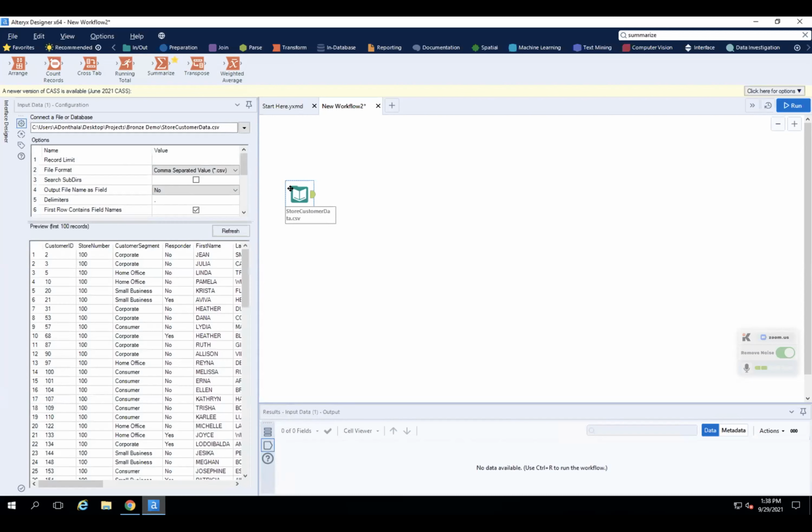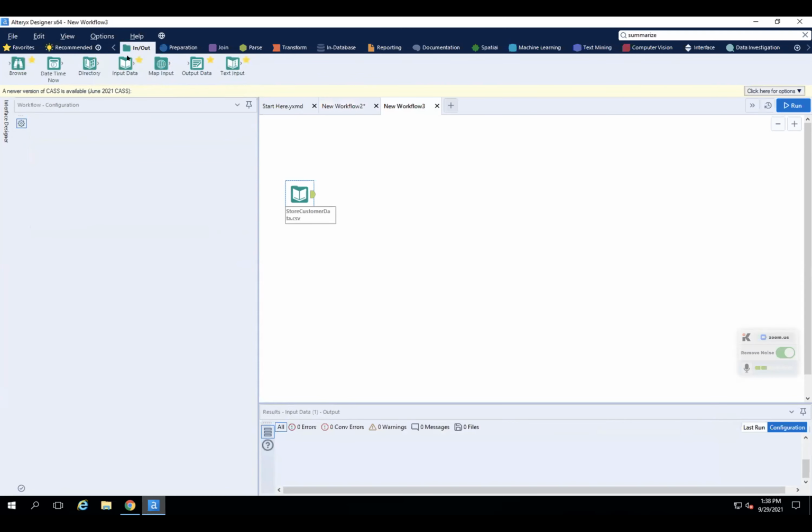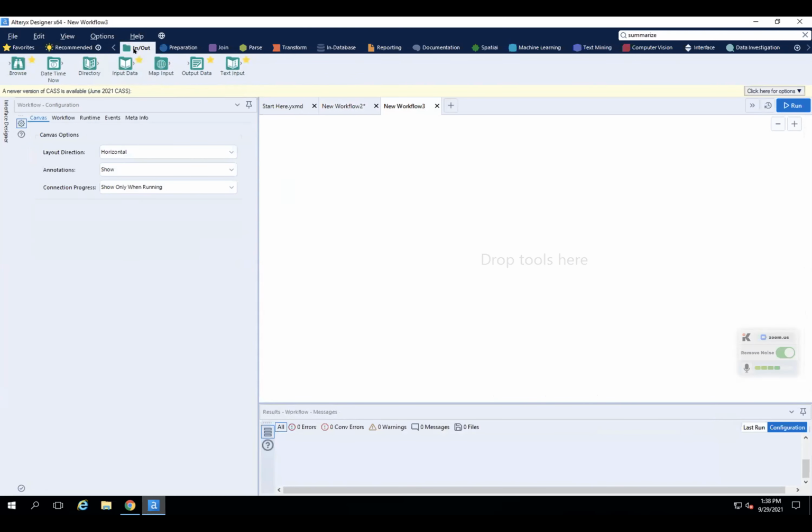All right, I have a data set loaded here, but let me quickly show you how to bring your data sets into Alteryx. For that, first, I need to come into my In/Out tool palette and then bring in the Input Data tool.